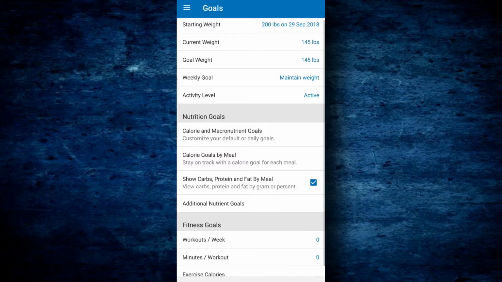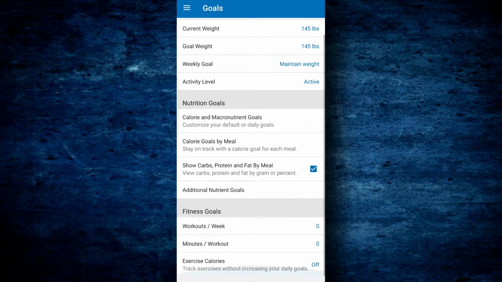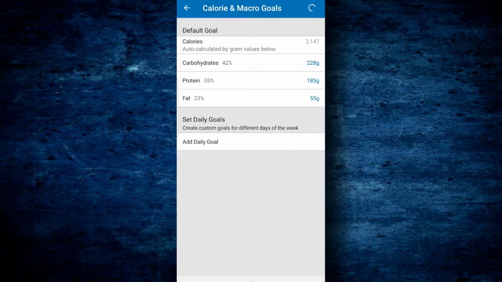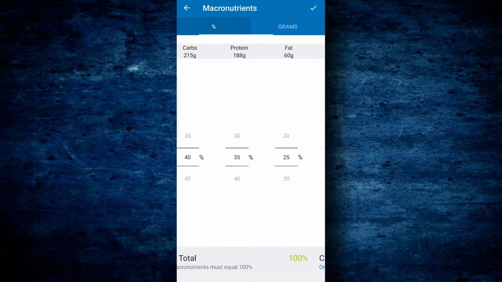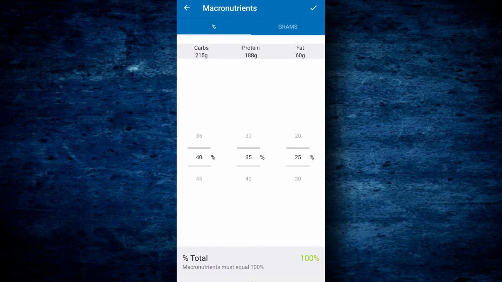After that, you would like to come to the goals tab. This is where you decide how many calories and what your macronutrient partition should be. Calories are basically your daily energy expenditure, while macronutrients constitute proteins, carbohydrates, and fats. Toward the end of this video, I'll be linking you to another video in which I have gone more in depth into macronutrients and their functions.